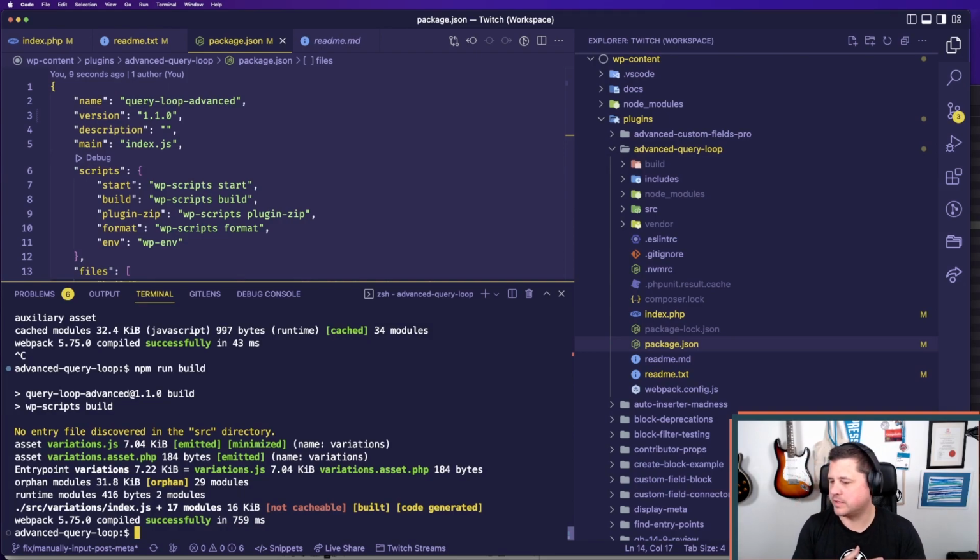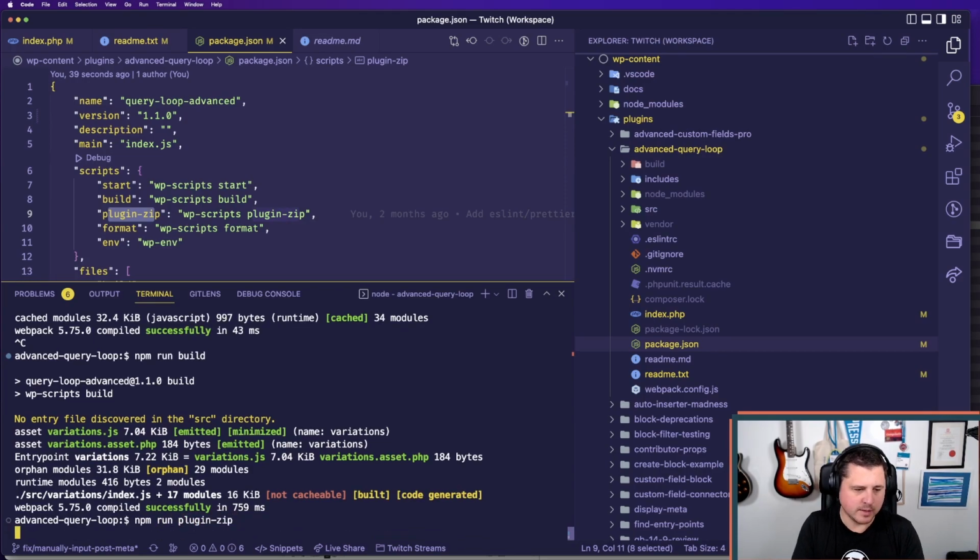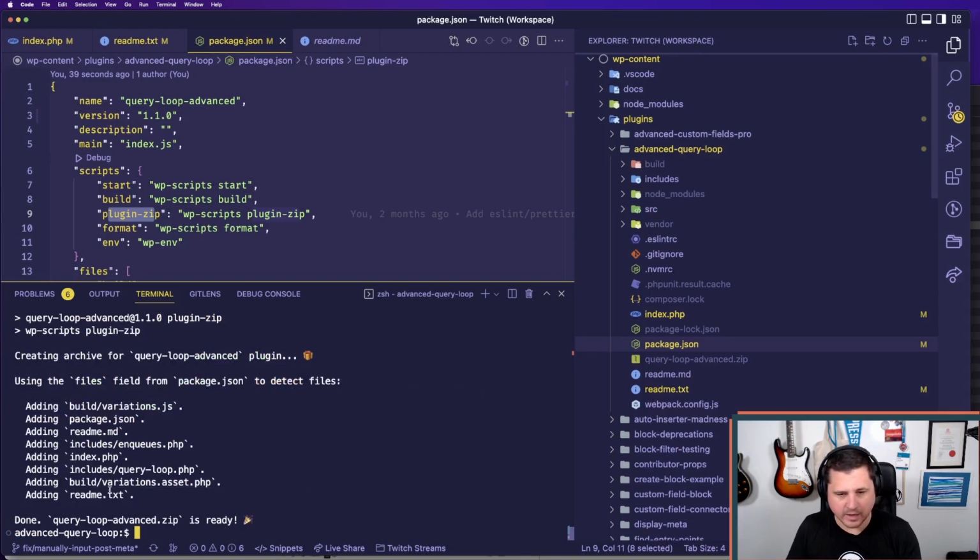Yeah, it's barely useful. It's just a convention that people follow, right? So now I've done a build. This is going to build my JavaScript production ready, and then I'm going to use this plugin zip command. That comes with WP scripts. You can do npm run plugin-zip, and it's going to add all these files.